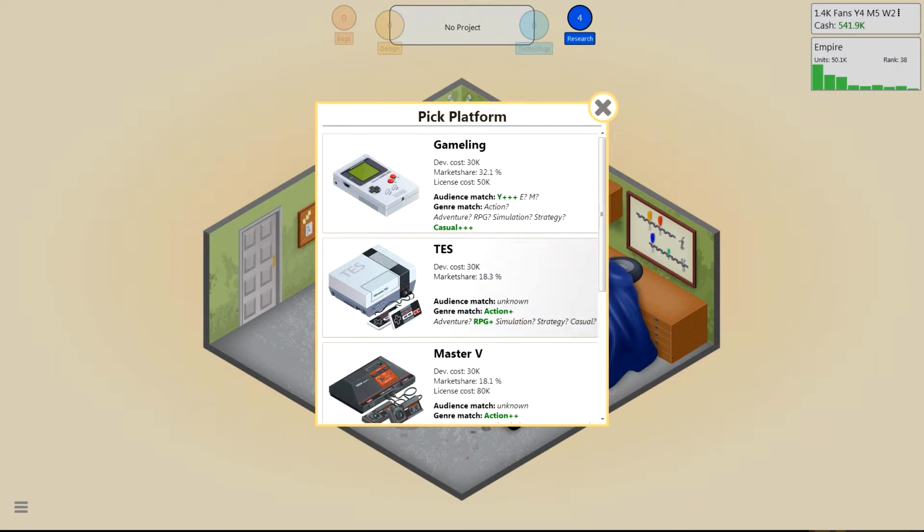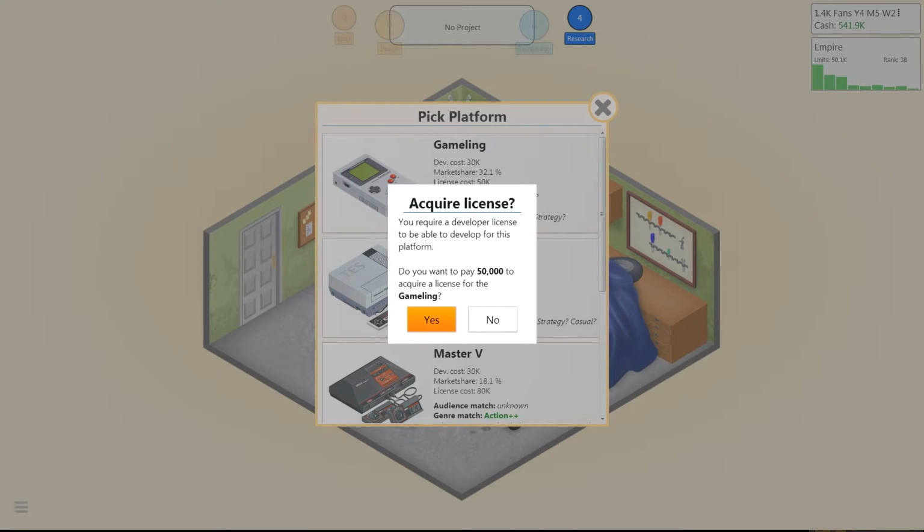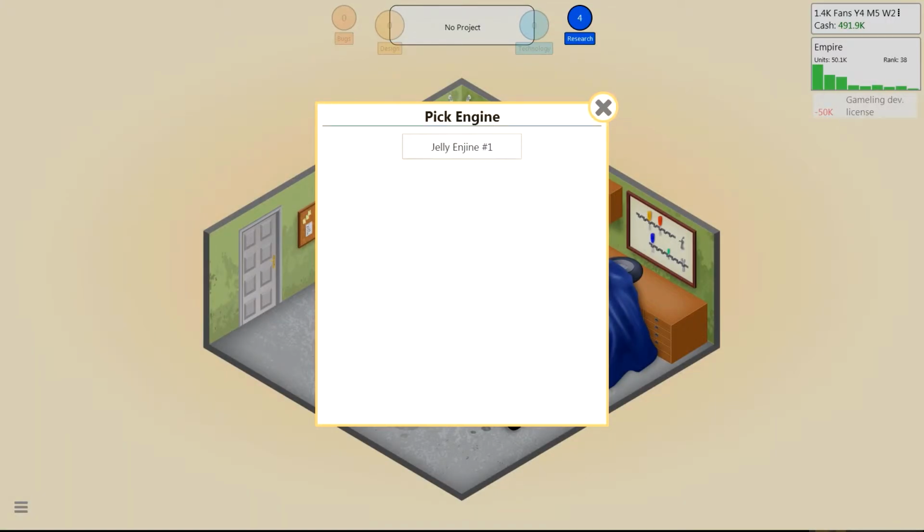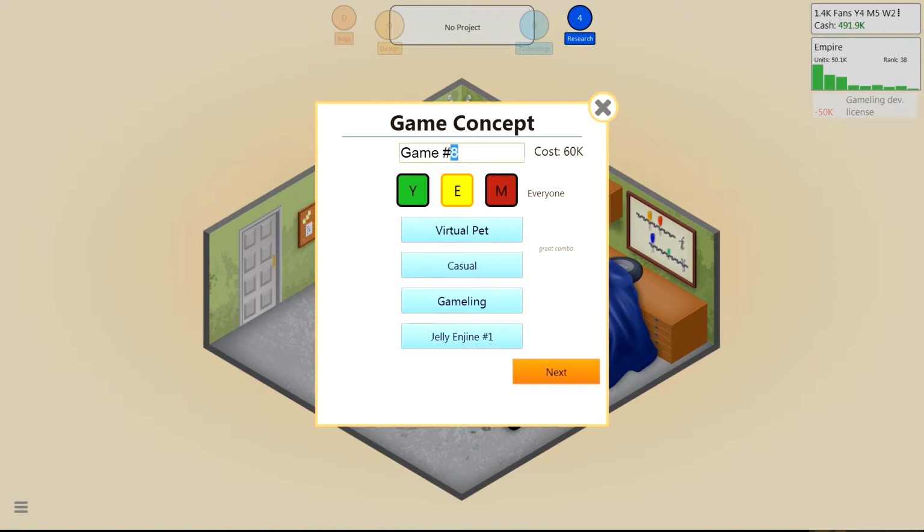So some more familiar platforms have entered the market. Let's go with the Game Link, for which we'll need a developer's license. And you'll note I now have my own game engine. More on that later. Now for a name. MyPet, all one word, sounds original. And let's put a Z on there just to be cool for the kids.